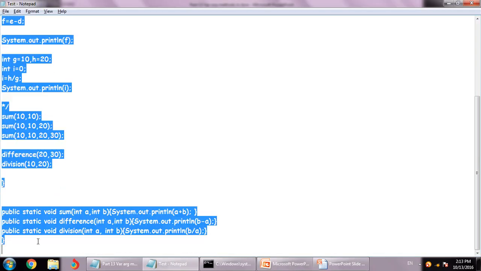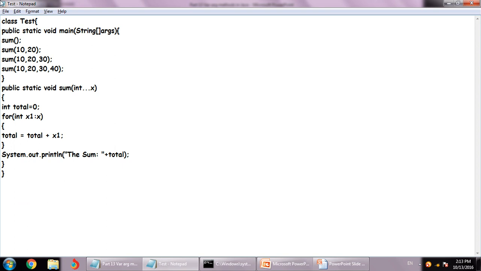Now let me copy this. So this is the code which I have written down. In this I have a method sum which is not taking any argument, then 2, 3 and 4, right? And then I have declared a method sum which is not returning anything, so that's why I have declared it as void. And we have a variable argument method sum. How is it a variable argument method? Because it has got 3 dots, right? Now there is a code. This code is taking total as 0. It's a local variable, so it will be created and destroyed at the time when some method is invoked, right?